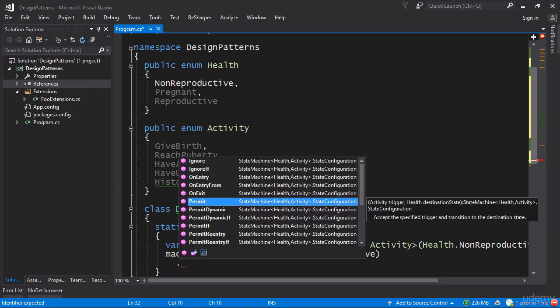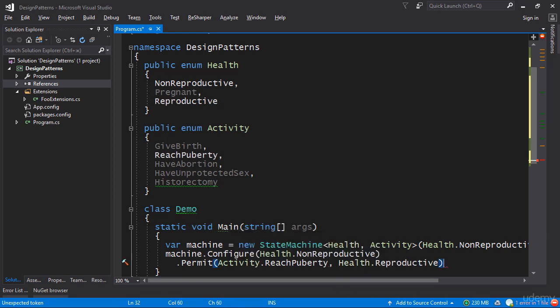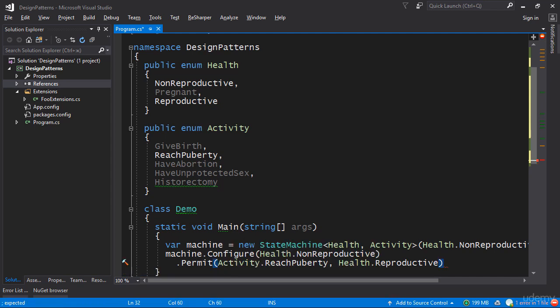So state machines are really complicated topics, and in actual fact you could do a separate course on how to design state machines and make them do all the things that you want. I'm only covering the design pattern here, so I want to show you how it works. So essentially we permit the transition to a reproductive state assuming that you reach puberty, and you transition to a reproductive state. So this is how you would define a transition. And then of course you can do .Permit, and you can specify an additional transition. And after you have a couple of transitions, you may end up with something like the following.